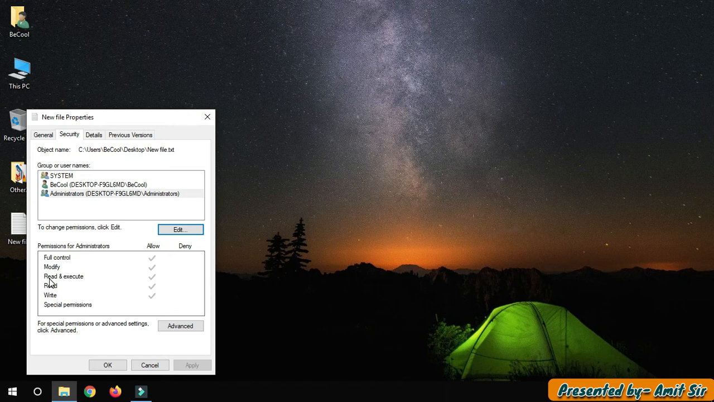The third one is read and execute option. So by using the read and execute, the user can only read and open and execute if it is an executable file for Windows installer. Okay. The fourth option, that is read option. So the user can only read the file. It cannot change or delete or rename the file.